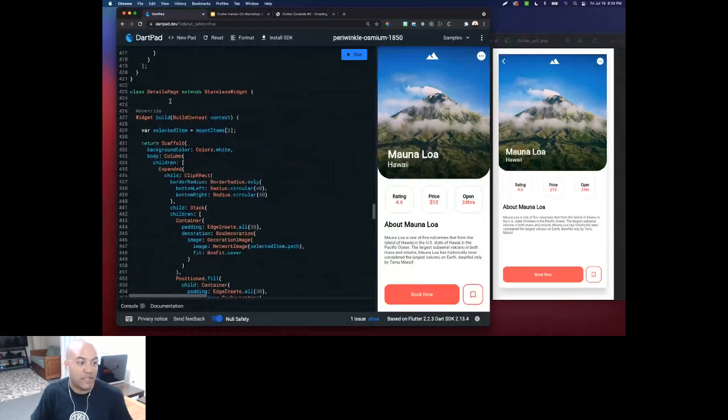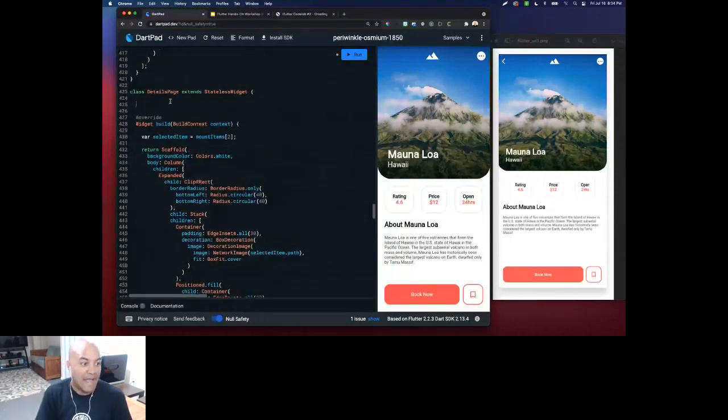So here in the details page, we're going to be creating 2 properties. One called mount model. This one will hold whatever the user selected in the list view in the landing page, and this one is going to be holding the current item that got selected. So we're going to be calling it mount, just like that.